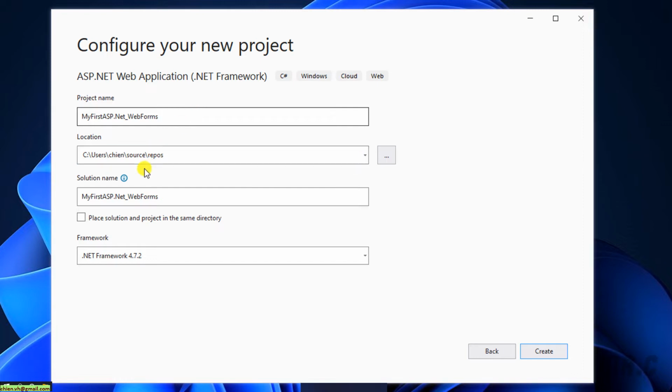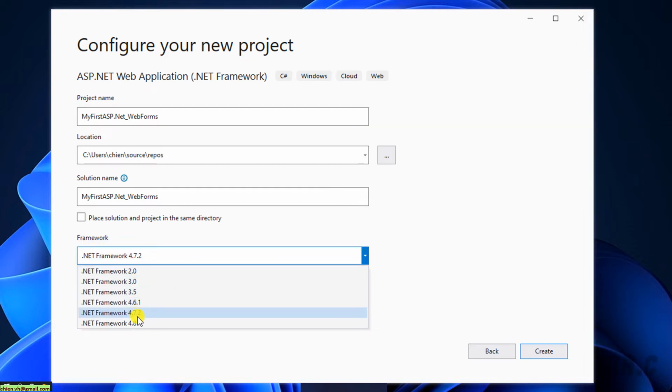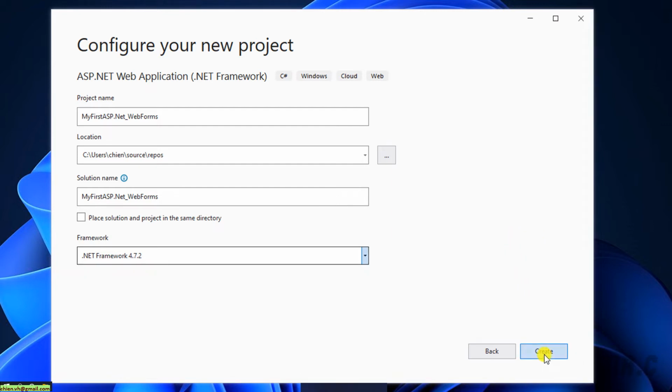And then you can also change the location to set the save location for your project. I will keep this one by default. The solution name, you can also change here. And for the .NET Framework, you can select another version of the .NET Framework. I will keep it by default. Click on the Create button.